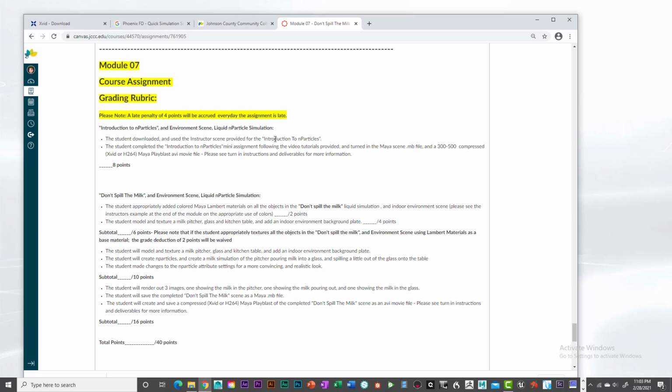So if you don't do the introduction to end particles, you have every right not to do it. You don't have to do any of this if you don't want to. You just get a 0. But keep in mind that it's 8 points, and every 4 points, just to let you know how the grade is. So if the whole project's assignment is 40 points, and you have 8 points off, you decide, oh, I really don't have time to do this. I'm just going to go right into this one because this one's worth a lot more.